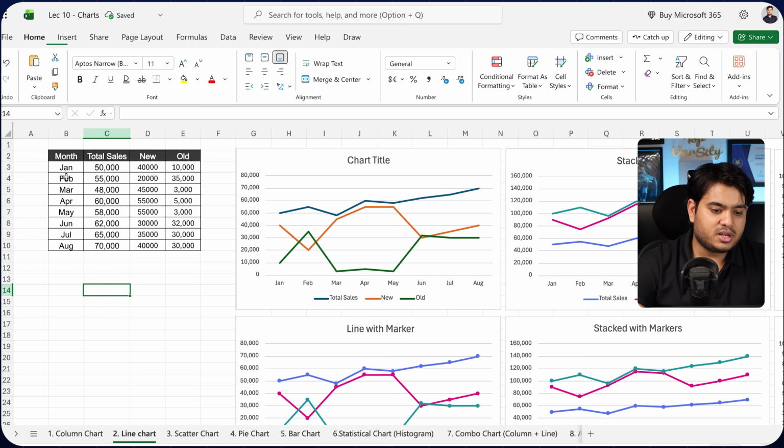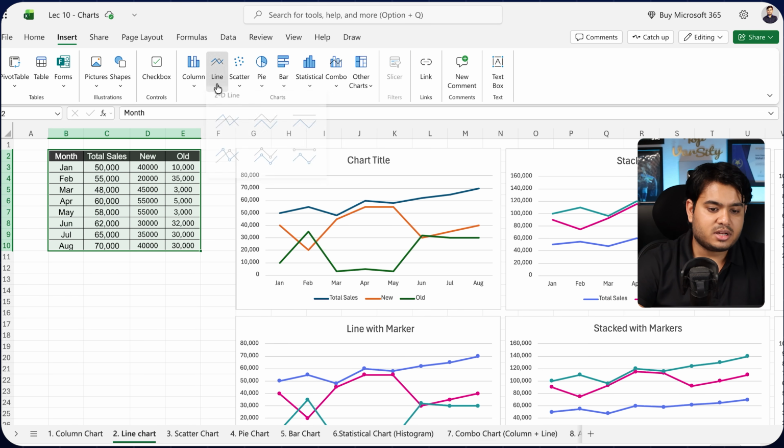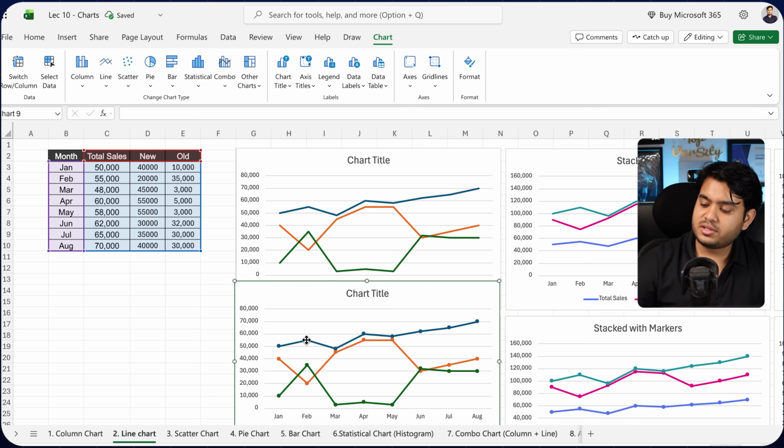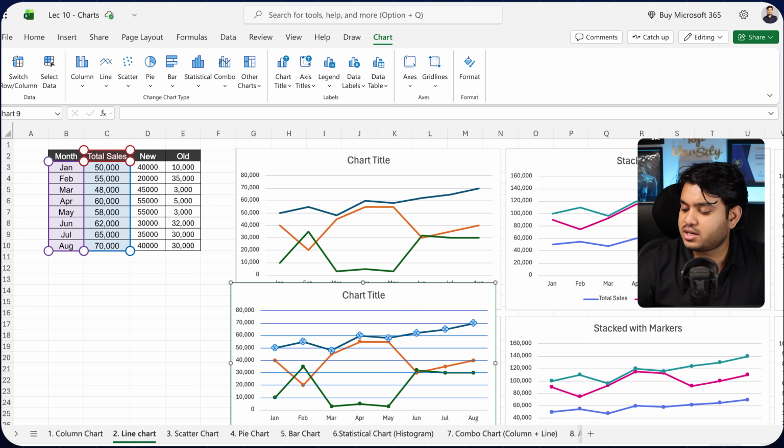Okay, clustered one. Now I'm selecting this table again and going to insert. Okay, line, and here I'm going to select line chart with the markers. So you can see here pointers, small pointers. Okay, these pointers are nothing but the markers. Okay, that's the only difference.